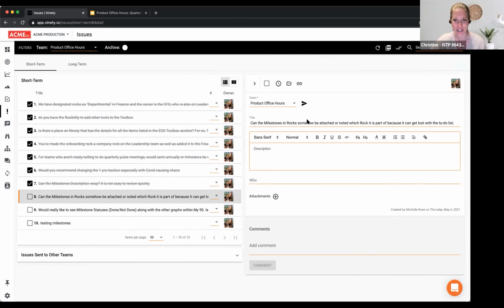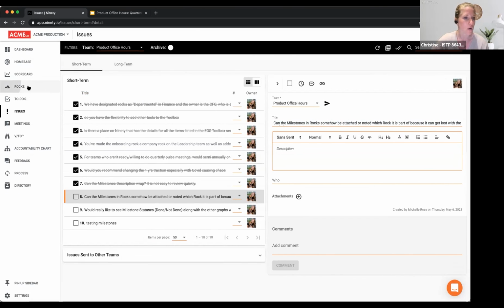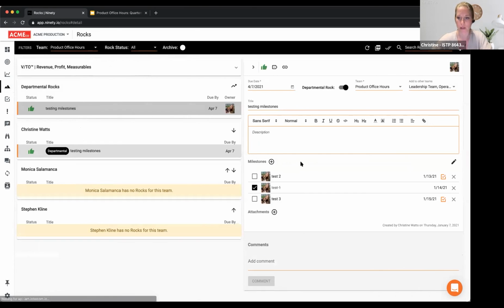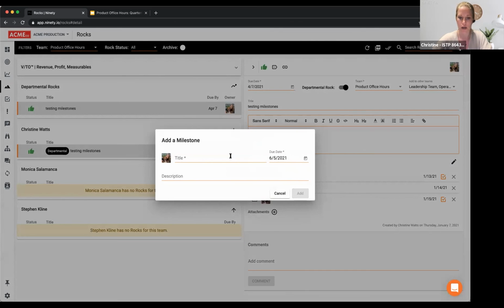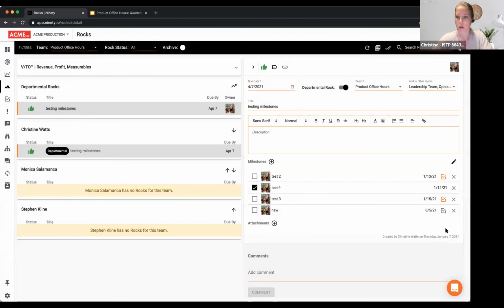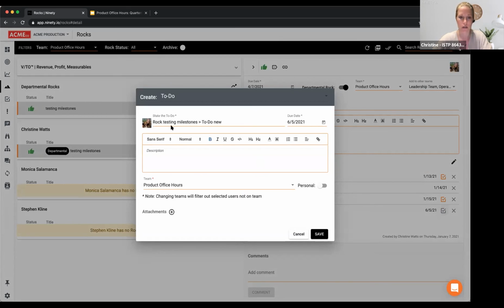So let's see, I think I addressed this one too. Can milestones be attached or noted to which rock they're part of, because it gets lost in the to-do list. This is part of the update we did about a month ago, I want to say. Now I'll show you what the format looks like. Here, we'll create a new milestone for it. So when this becomes a to-do, it'll look like this.